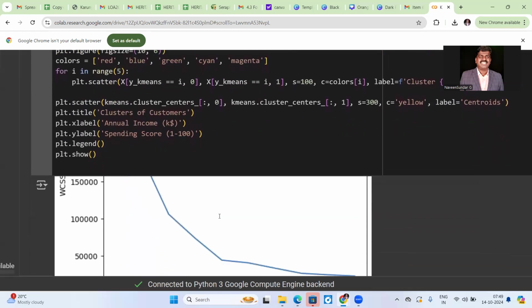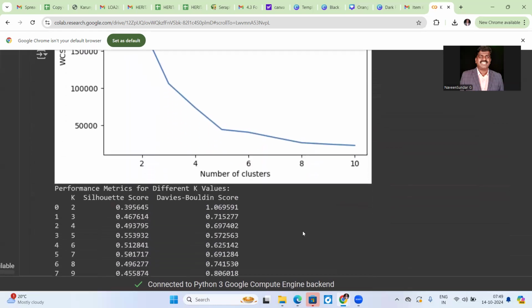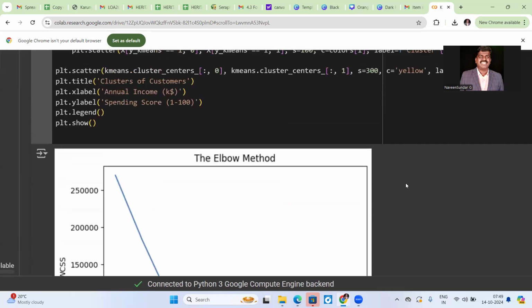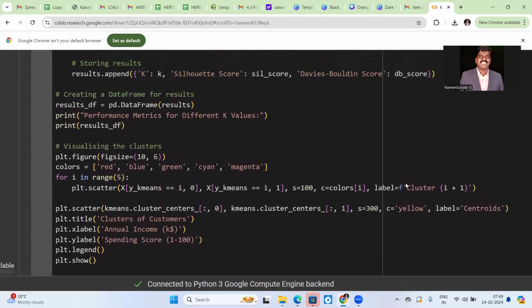When you look here, you can see the performance metrics for different k values in data frame format, for the object and for the centroid. I am getting the performance metric in Silhouette score and Davies-Bouldin score. This one should be close to 1 and the other should be minimal, which shows the performance is good compared with the different iterations.